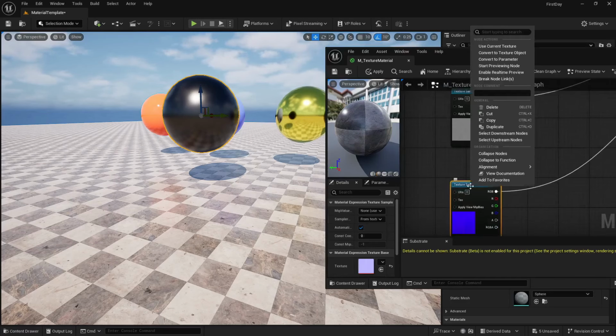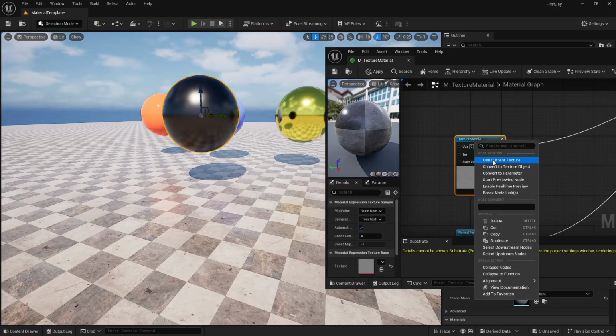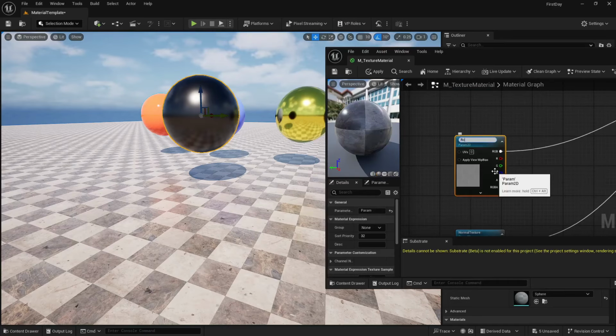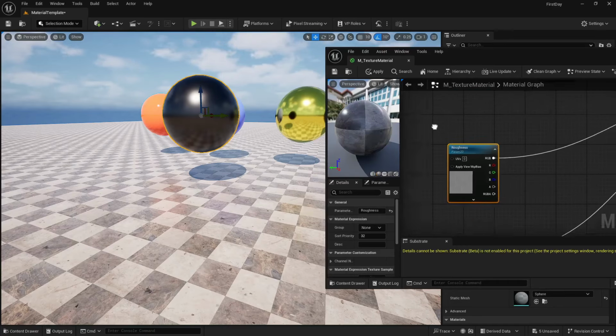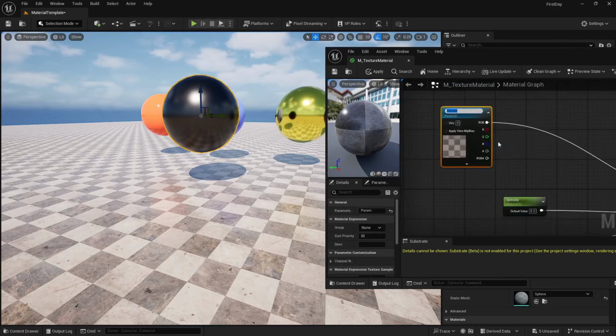So this is right click and convert to parameter. Let's just name it to normal texture. Okay, you can do the grouping system as well, but I'm not going to do that because this is a beginner level tutorial. Convert to parameter. Let's just name it to roughness. Okay, and let's just right click and convert this to parameter and let's just name it to diffuse texture. Okay, so this is done.